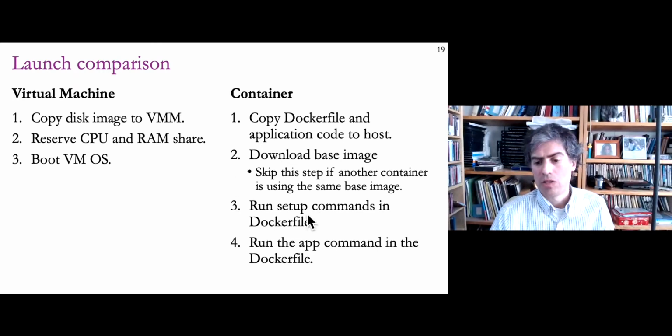You would run through the setup commands in the Dockerfile. That could take a while. The amount of time it takes to do that, for example, to compile a program from source, could actually take longer than booting a virtual machine. Or it might take less time, depending on how much is happening there. And then finally, you run the application specified in the Dockerfile.